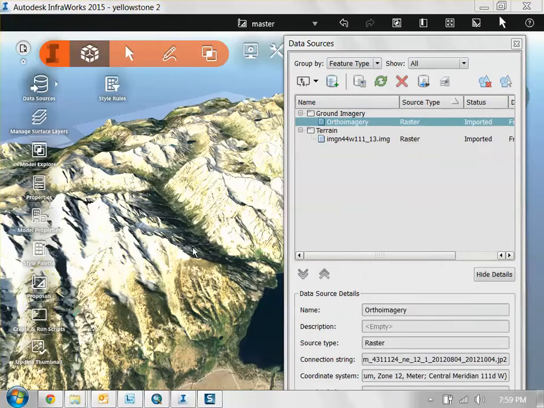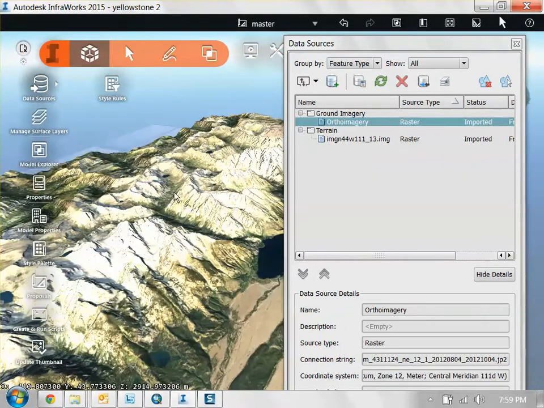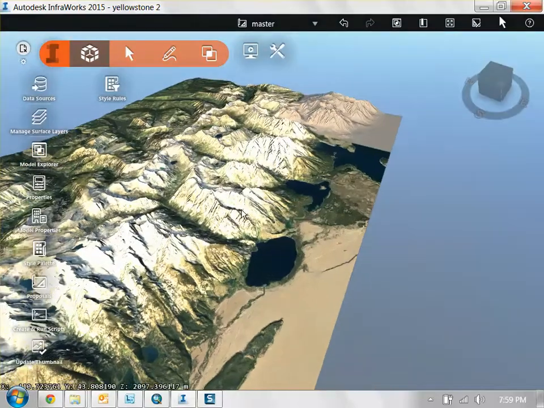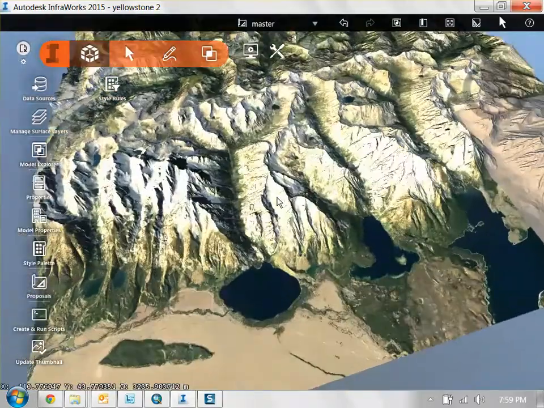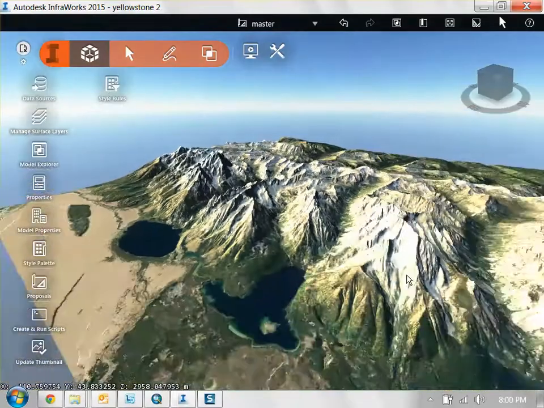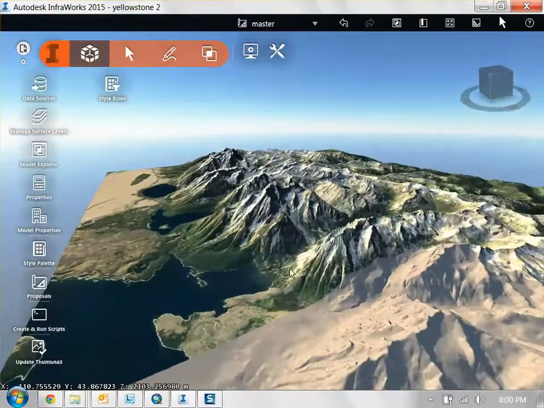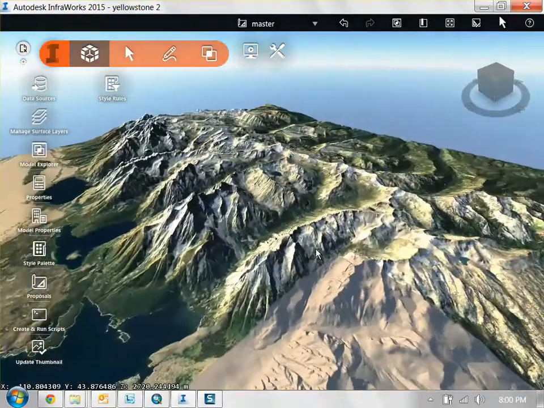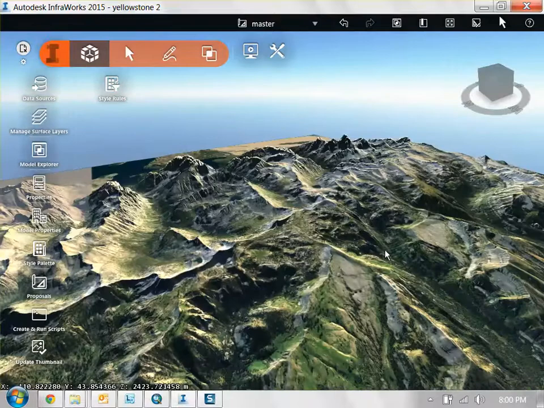So now that you see when we upload this aerial, voila, you have made a rendering of Yellowstone National Park. And how easy was that? Right? It was extremely easy to do.